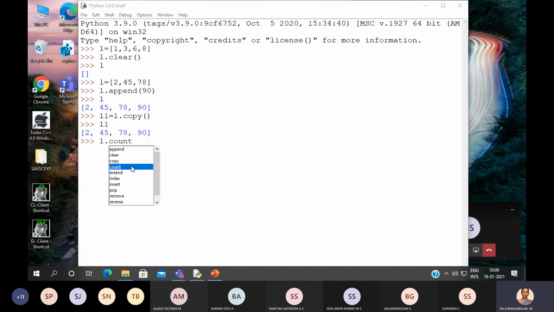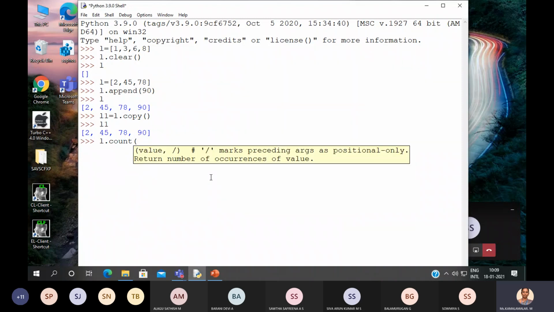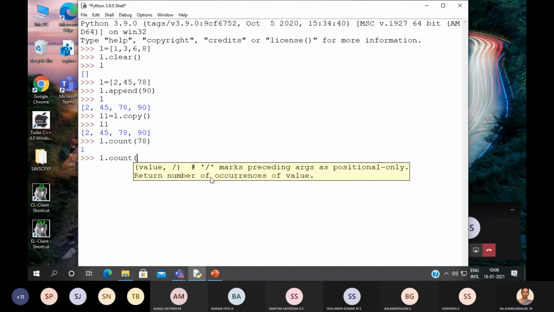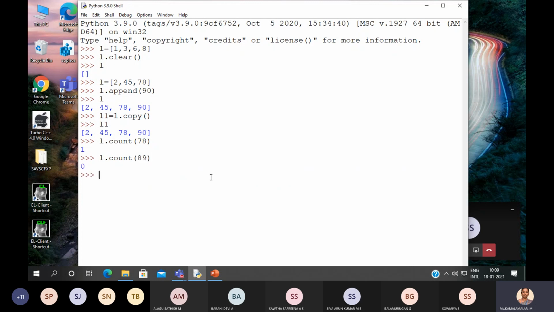Okay. L dot, similarly we are having count. Count is used to count the number of occurrences of the element. You should pass the element, not the index value. If we want to know how many times 78 occurs, it will tell the result, 1. If you pass a non-available value, let's see what the output will be. It will tell 0. So 89 is not available in the list.